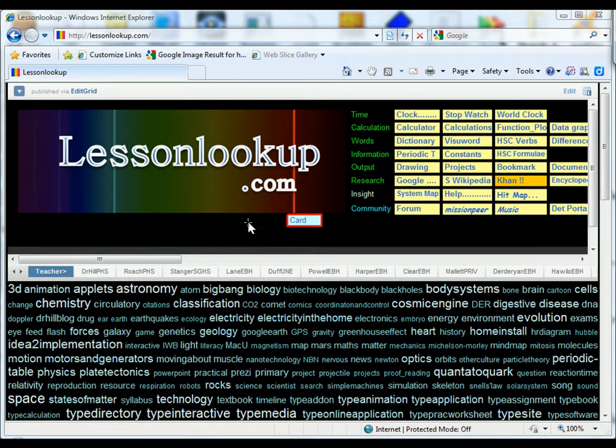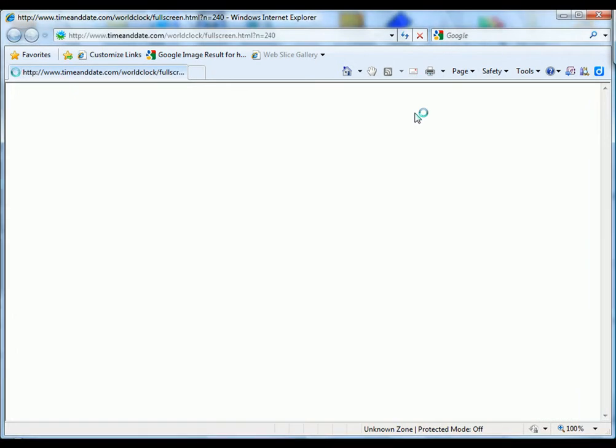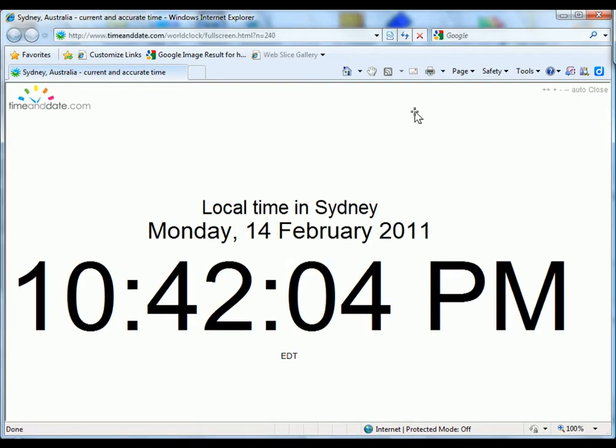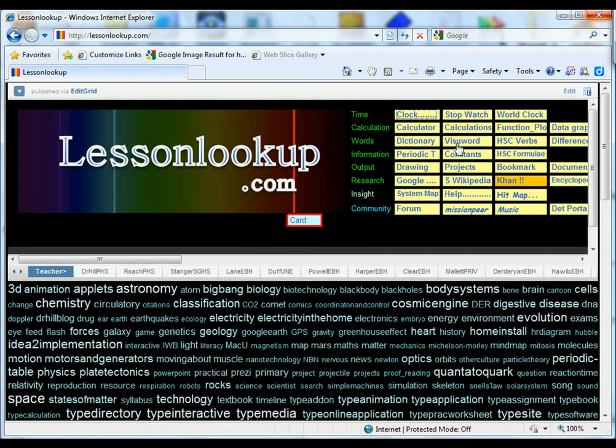Lessonlookup.com has this first edit grid. It's similar to Excel, but it has a lot of hyperlinks. We'll hyperlink here to clock, and this will automatically produce a clock for Sydney time. And we'll go back again. We'll hyperlink here, say, to BusyWord.